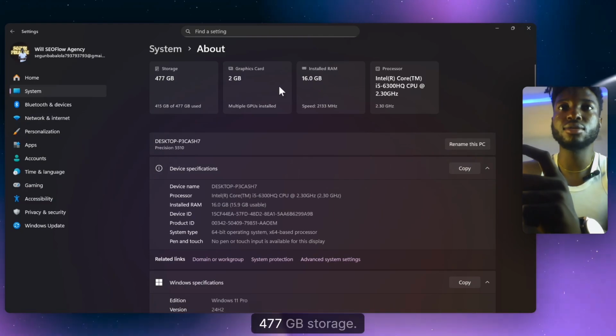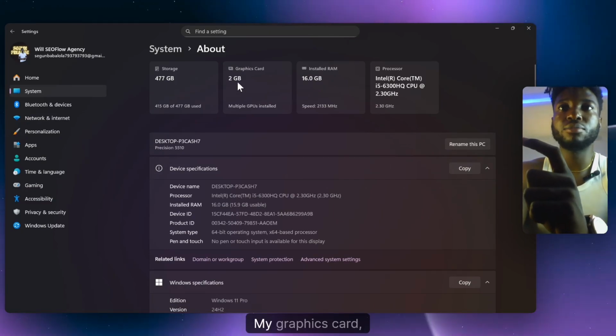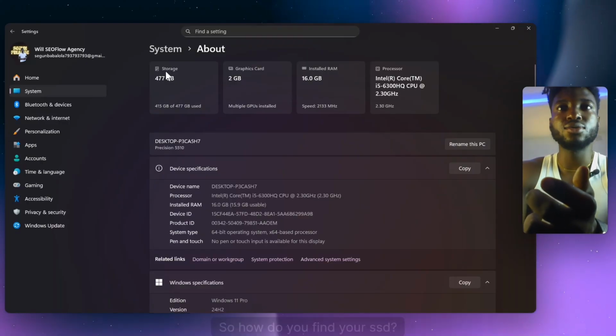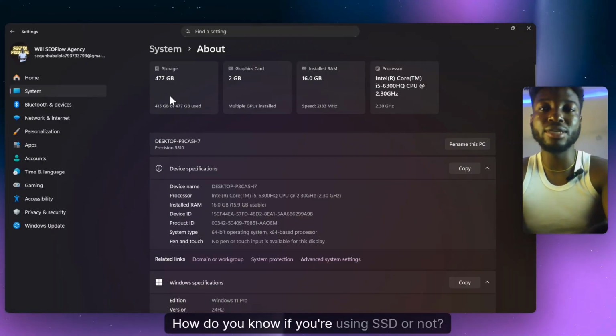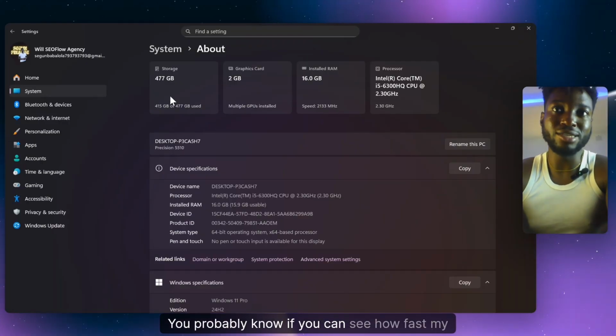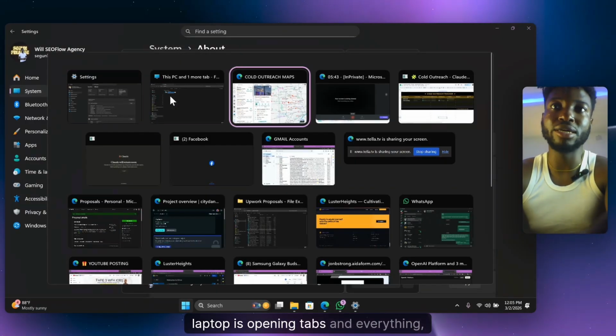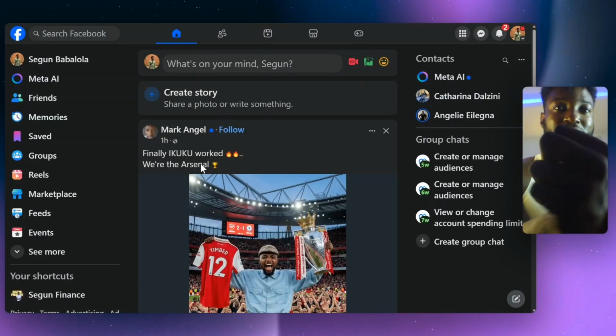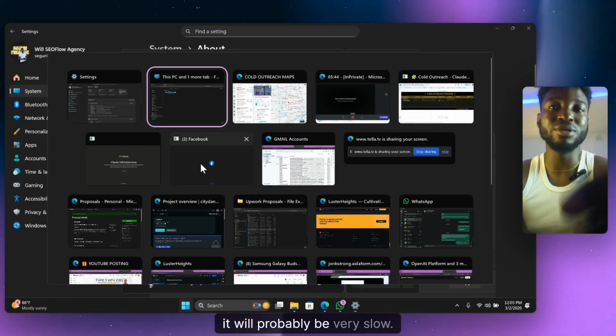See it here, 477 GB of storage. I have a graphics card on my laptop, a very slow one. So how do you find your SSD? How do you know if you're using an SSD or not? You can probably tell by how fast my laptop is opening tabs and everything. If you're using a hard drive, it will probably be very slow.